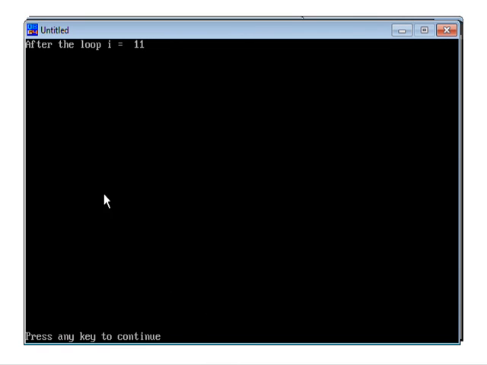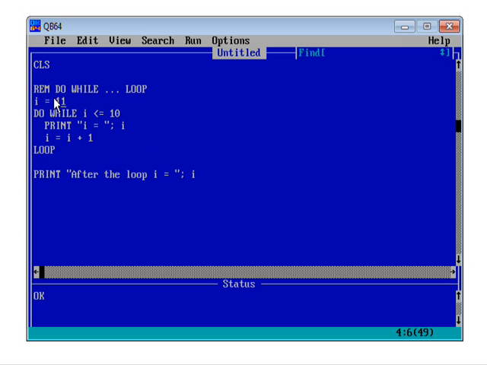There we go, that's a relief. As predicted, after the loop I equals 11. So it never actually even got into the loop because of that initial value of I.